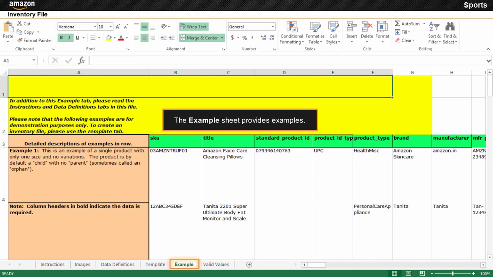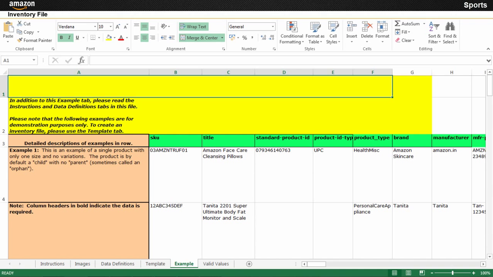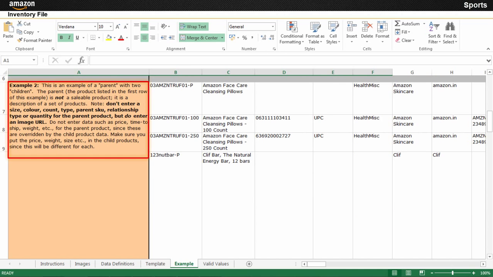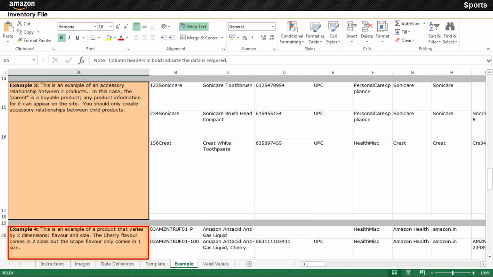The example sheet provides examples that you could refer while entering information in the template sheet. The sheet displays examples of a single product, parent and child products, and products that vary by dimension.